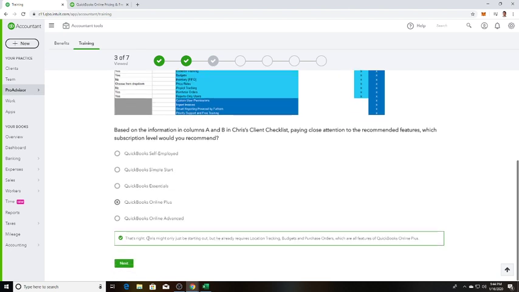There we go. That's right. Chris might only just be starting out, but he already requires location tracking, budgets, and purchase orders, which are all features of QuickBooks Online Plus.